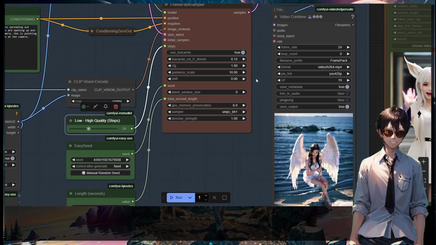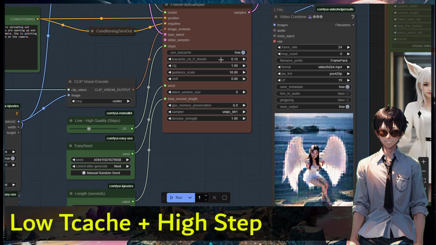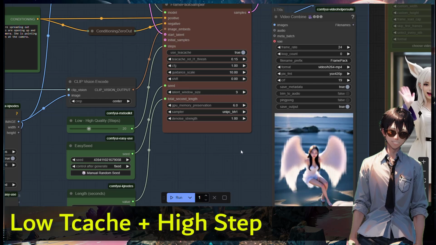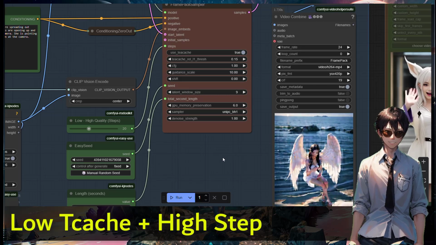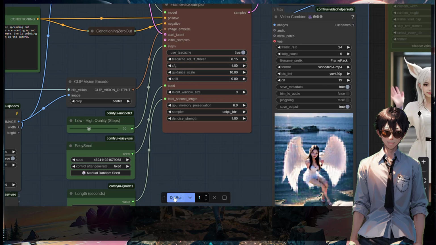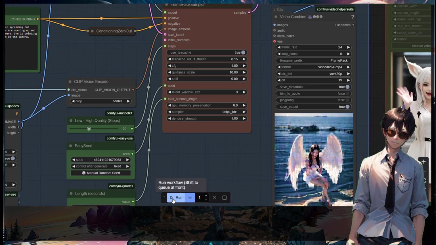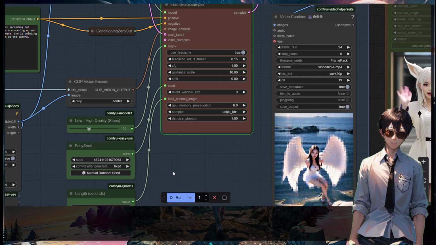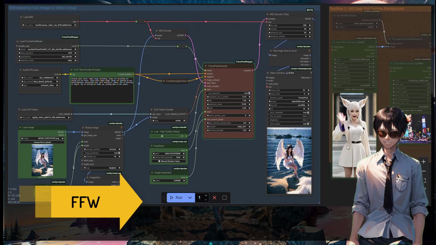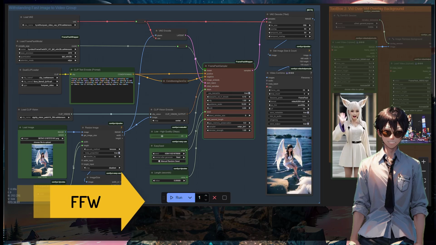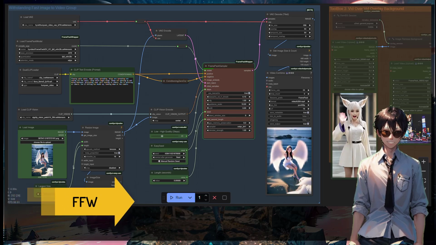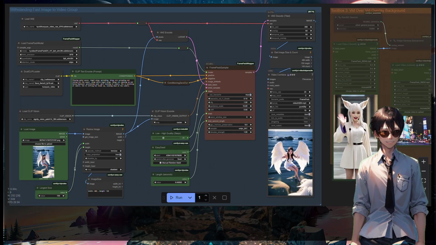Let's go back to the 0.15 for the T-cache and the steps to 20. Keep in mind, if you really want high quality, just disable T-cache and put these steps even higher than 20, right? Put 30 or 40. But be aware, it's going to take quite some time, right? So it's a trade-off, quality versus speed. So let's fast forward this because this will take a bit more time.